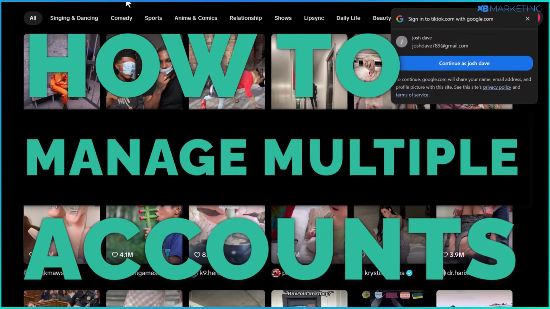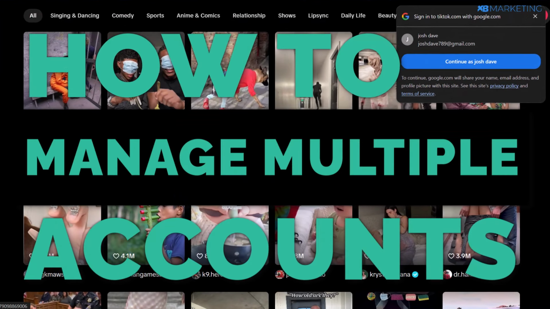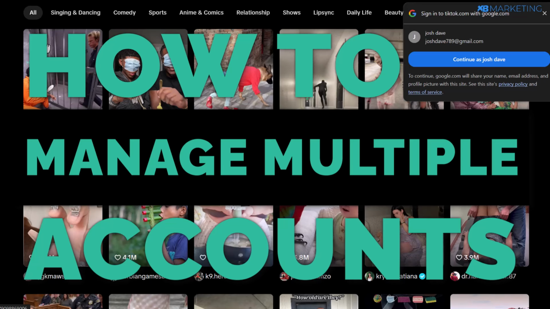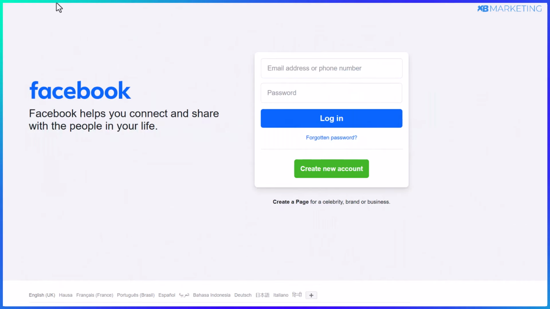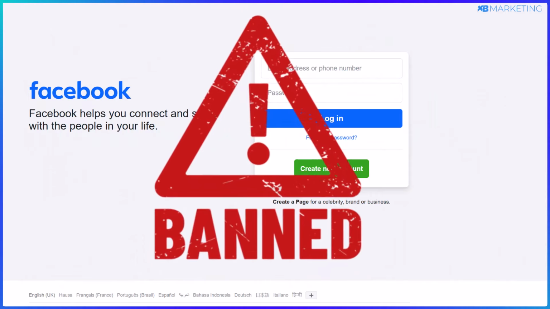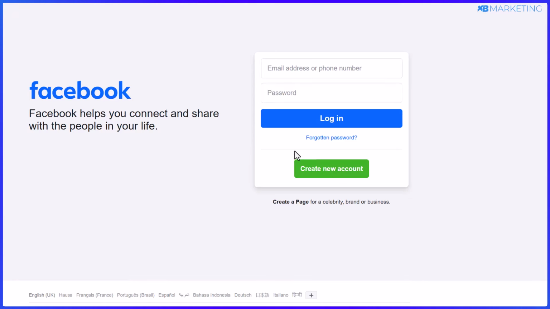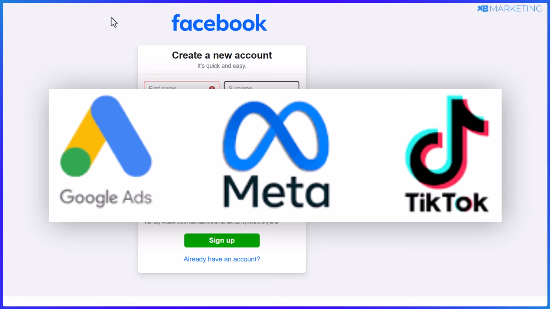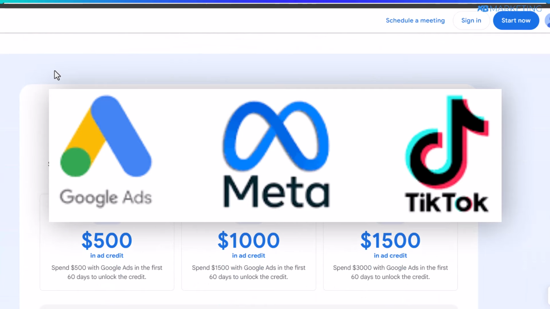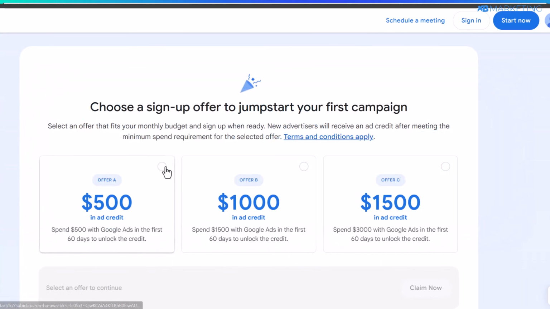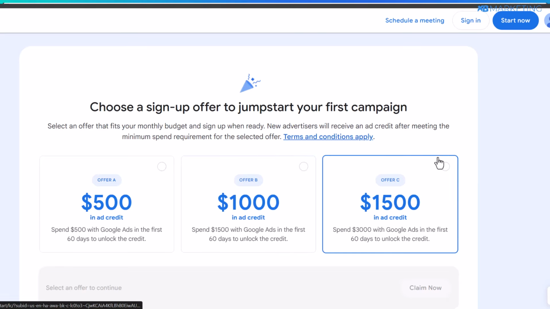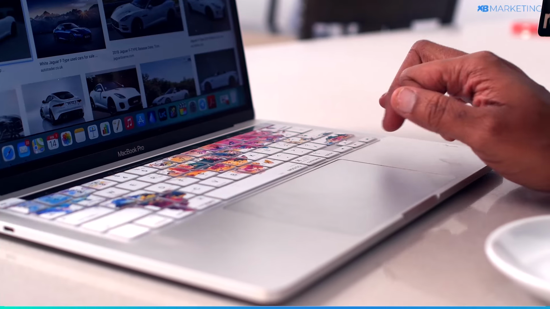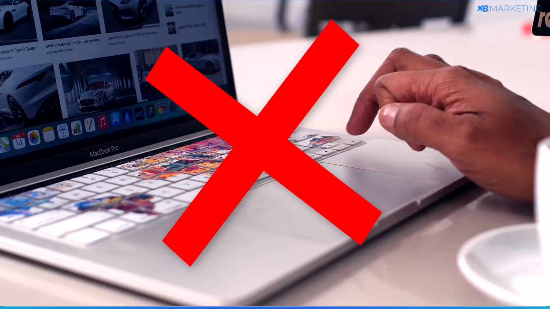If you are currently running multiple accounts on one browser, trust me, your setup is already flagged. You just don't know it yet. This is from someone who has made this mistake before and lost thousands of dollars to Meta, Google, TikTok, and the likes. And the sad truth is, this problem doesn't miraculously go away by simply clearing browser data or history.